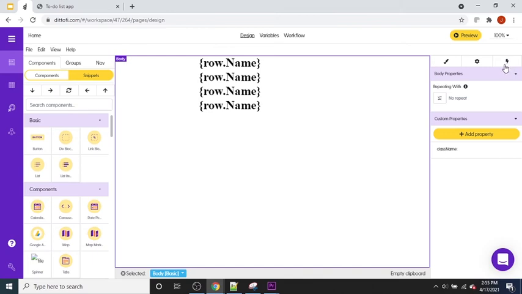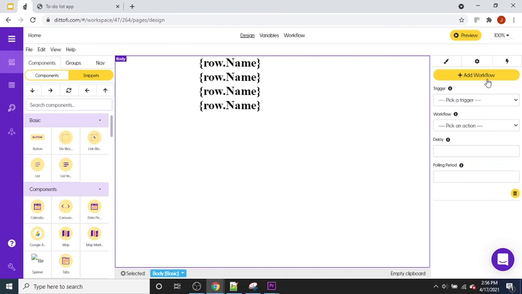To do that, if you come over to this little lightning bolt here, this is going to allow you to start that process. It gives you a trigger to start a workflow. If I press the add workflow button, it's going to put a trigger in underneath. I can pick a trigger, which in this case, let's call it onload. And I'm going to pick a workflow to trigger onload, which is going to be the get all to-dos workflow.